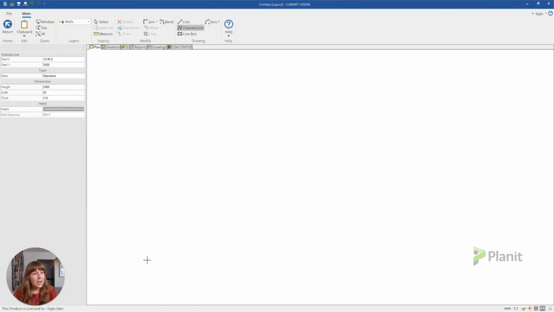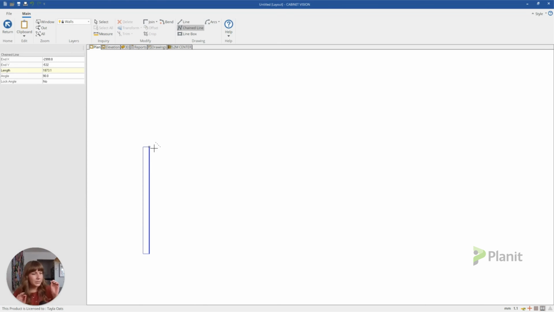Again, click on chain line and then click into the bottom left hand corner, drag my mouse up. I'm not holding on to the mouse at all. I've clicked, let go, and I've moved my mouse up. And you can see how that length line is highlighted in yellow in the top left. If I type in a number on my keyboard right now, it's going to replace that length dimension. So I'm just going to type in 2500 and hit enter. And now you can see Cabinet Vision has automatically made my wall 2500 millimeters long. So it's going to be a nice dimension for our side wall.